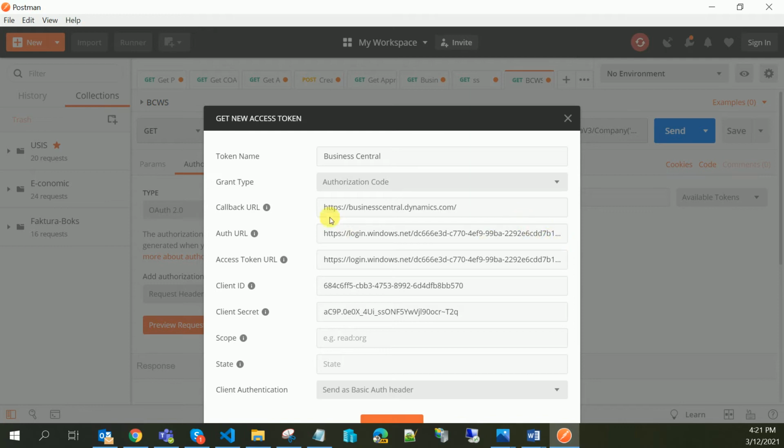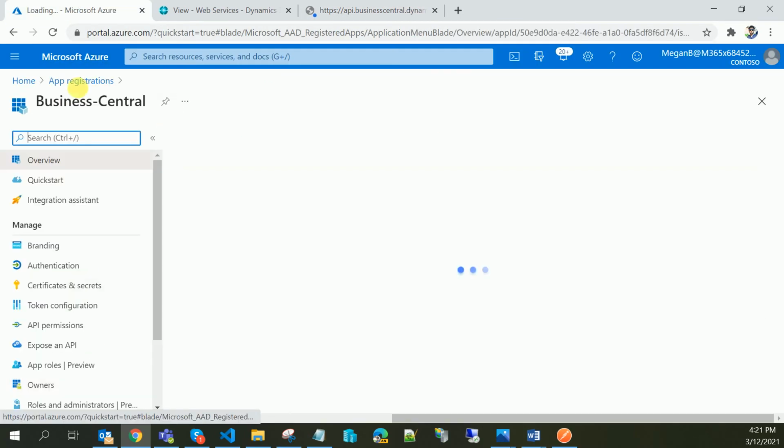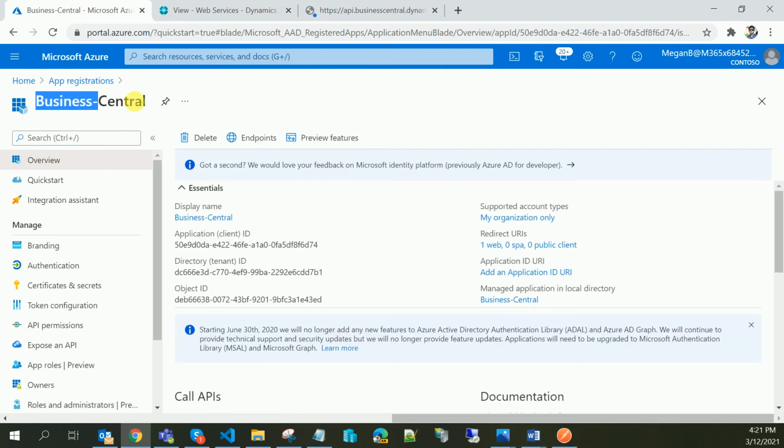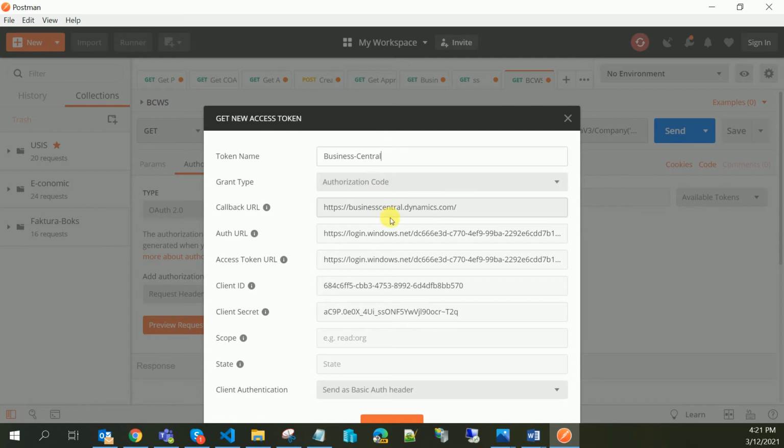Basically, the token name should be the app name that we just created in Azure, right? If you can see, our app name is Business Central with a dash. So I will copy this name and paste it here. The callback URL must be a Business Central URL, and then the auth URL. Let me quickly explain what the auth URL is.